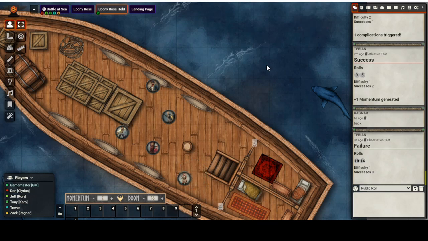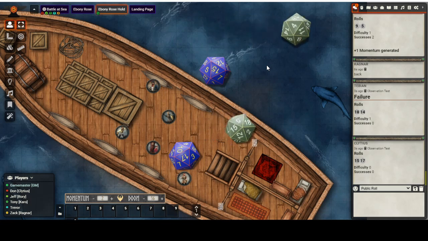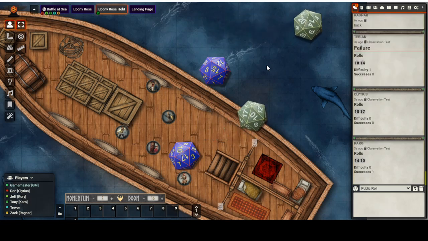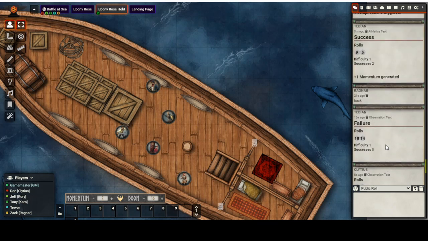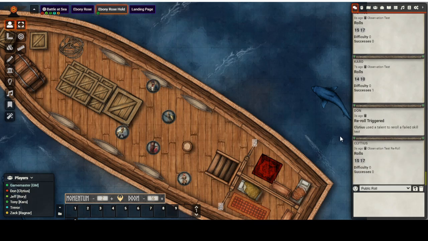The only game I roll good in is this one. Good is subjective. Observation, you say? Yep.